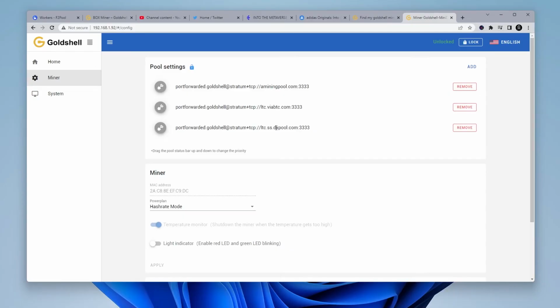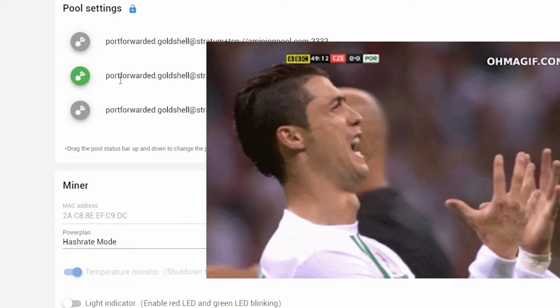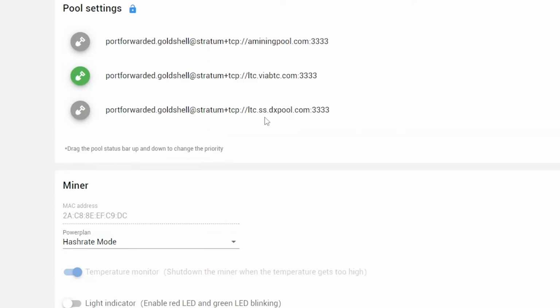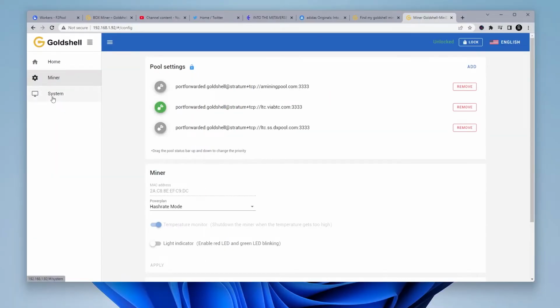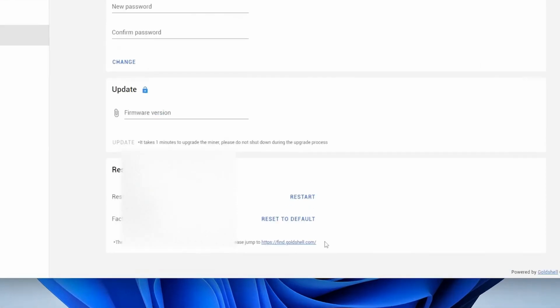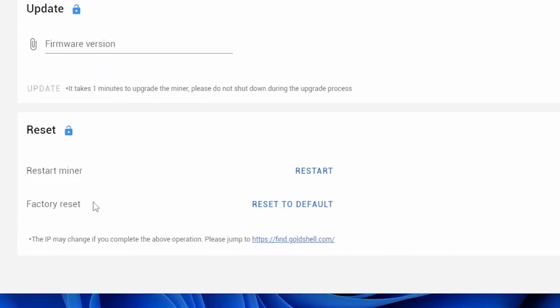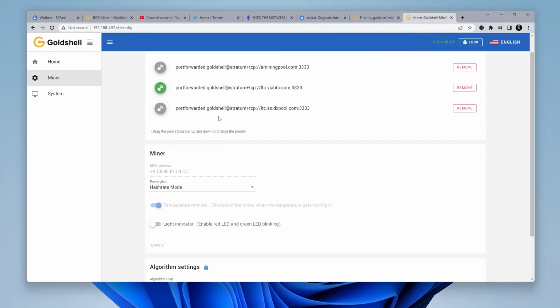And in just a few moments, they'll automatically be added back on here. All three of them, once again, have been added in here. And this one just went online. And this will continuously happen, doesn't matter how many times you remove it. You can even go into system, and down here you can do a factory reset. Even though you factory reset it, it'll go back to the same state that it is right now, with these three pools automatically added to it.